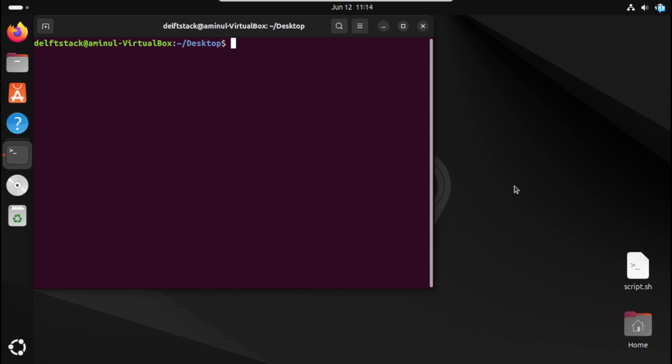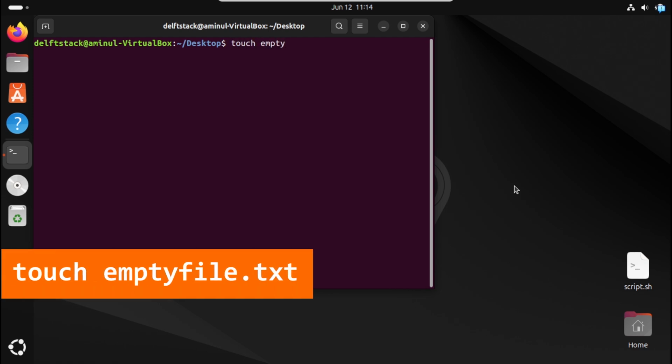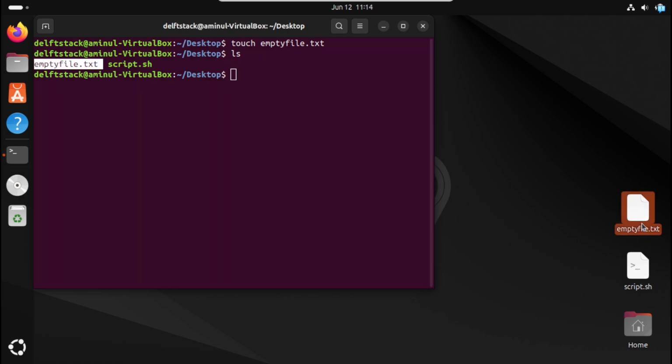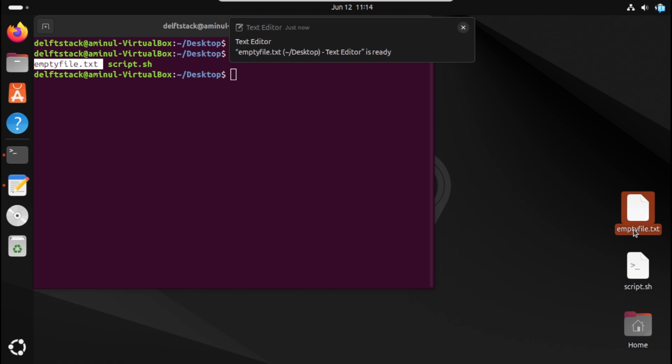Let's create an empty file using the touch command. As you can see, the file has been created. Let's open it to confirm.